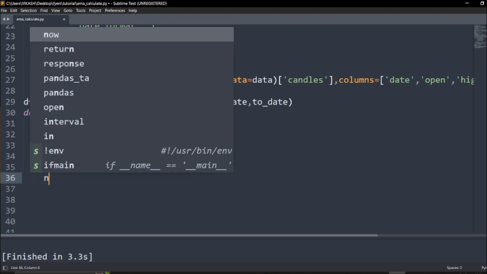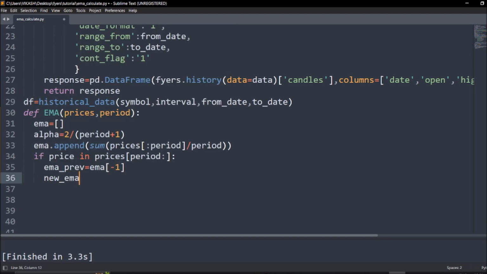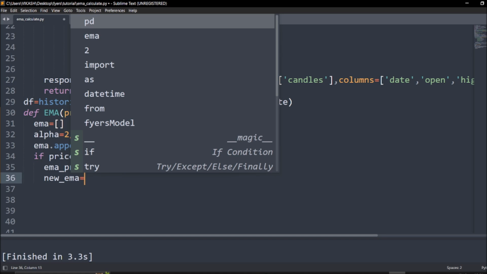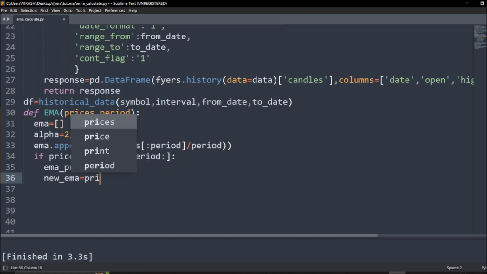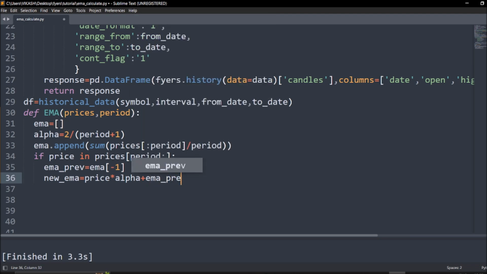Now what happens, we'll get a new EMA. The new EMA contains a price, which is price in prices of period. One by one we get the price, and the price gets multiplied with alpha, and then it gets added with our EMA of previous, multiplied by 1 minus alpha. That's it, done.